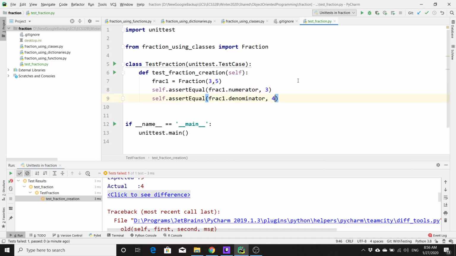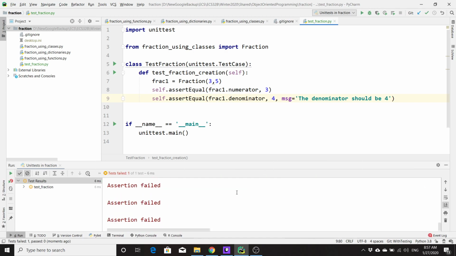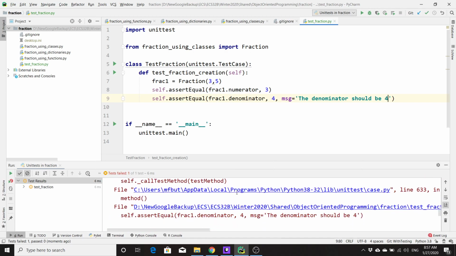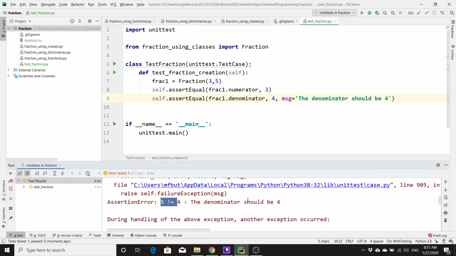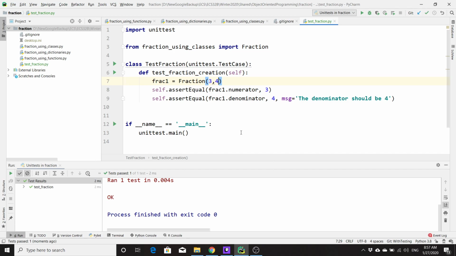Like down here, we can say something like message equals the denominator should be 4. And now when we run our test case, you're going to see that the 5 does not equal 4. The denominator should be equal 4. And that will let you provide any additional information for other people using your test to help them understand what's going wrong. So we fix this back to being 4, and then everything is good.